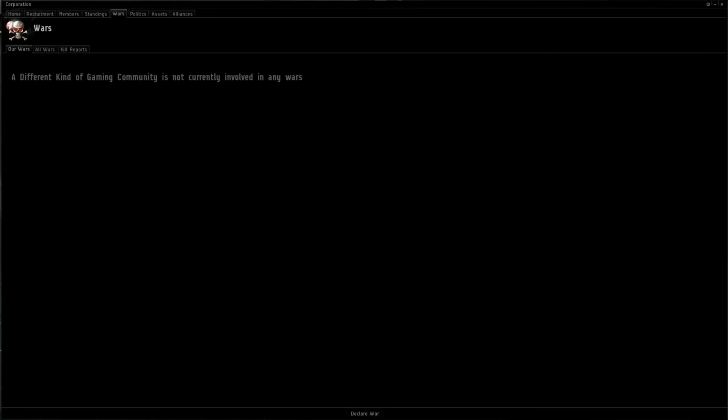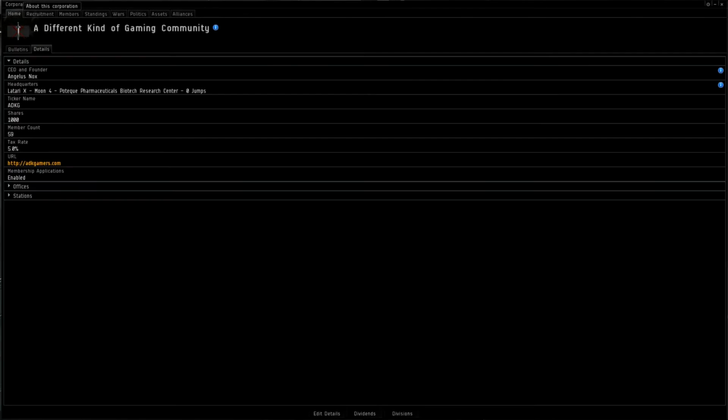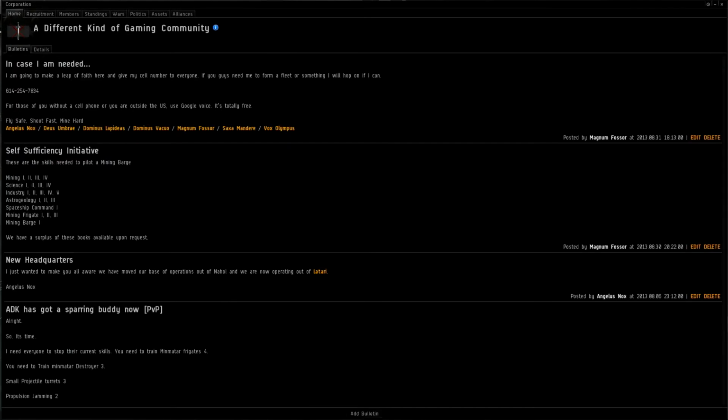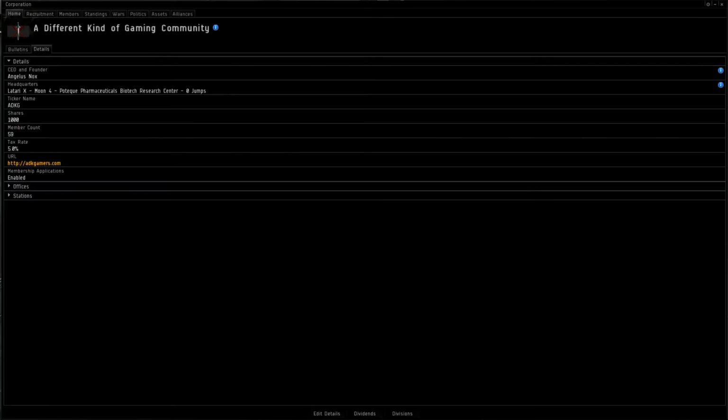One additional thing to keep in mind is based on your access, the tabs may appear different from player to player. If we start with the Home tab, we will find two sub-tabs, the first one being Bulletins. Bulletins is the section where directors and board members can make announcements to the community. The Details tab is where we update general information about the corporation.